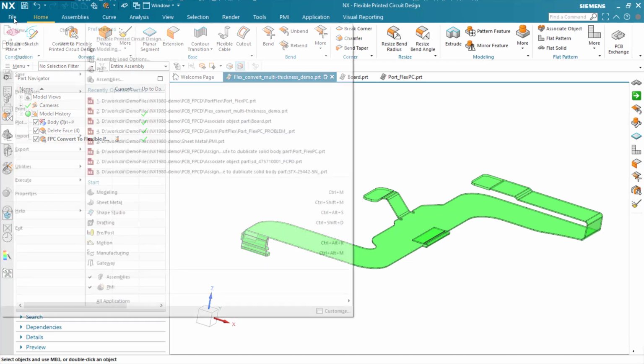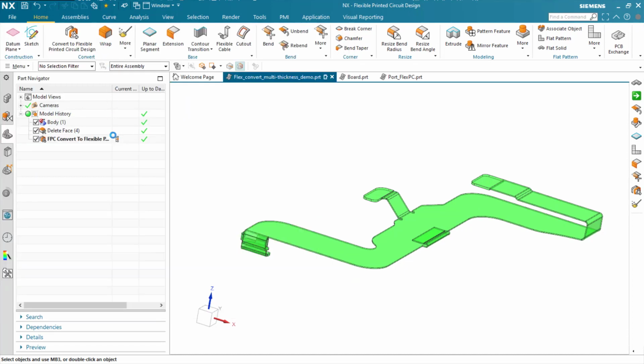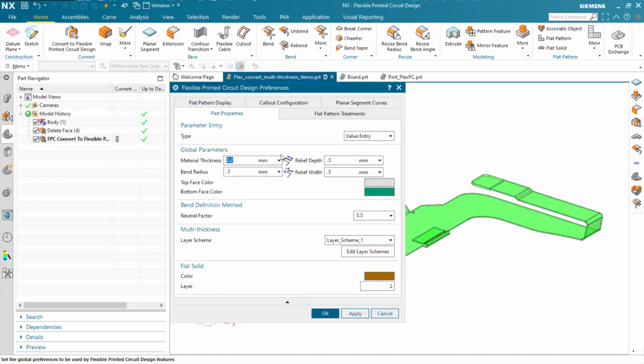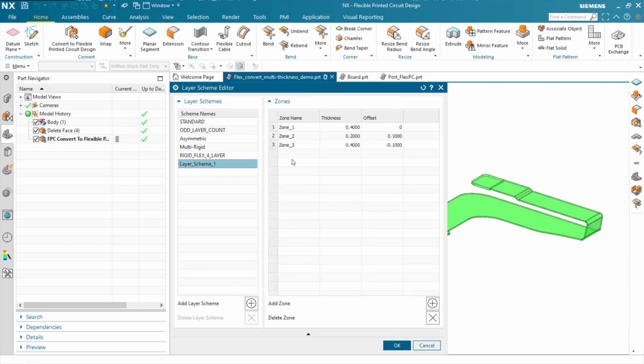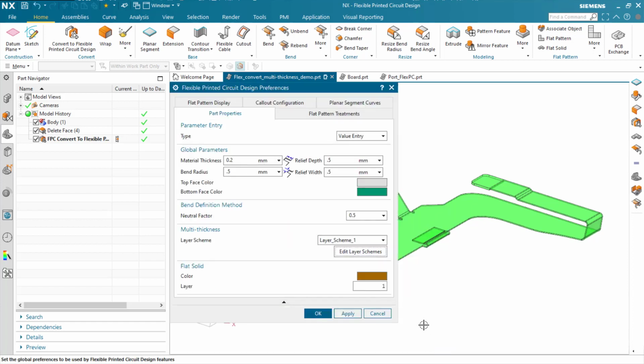Once that's been done, let's go and have a look at the layer scheme. And we can see here in the multi-thickness segment, layer scheme 1 has been created, and if we go and edit that, we can see a number of different zones with thickness and offset have been created for us. So the part is complete and finished for conversion.